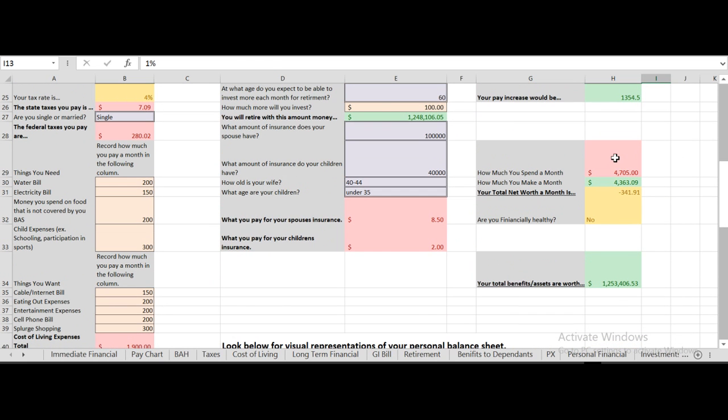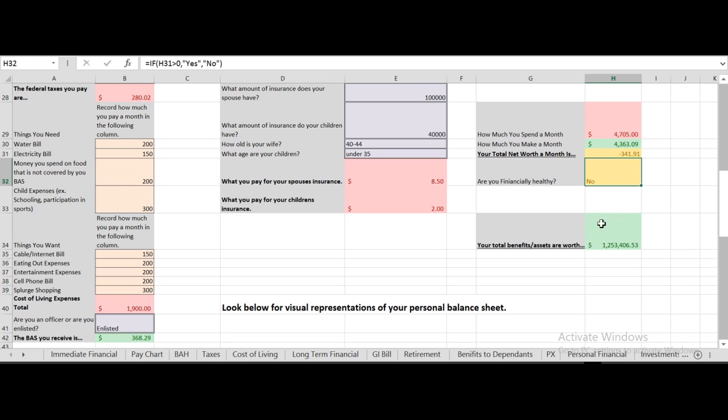Lastly, if you come here, it'll show you how much you spend a month. It will show you how much you make a month, and finally what your net worth is. And it'll give you this answer here telling you if you're financially healthy or not. So in this case, you are not financially healthy. And then finally, this is your total benefits, which shows you what all your assets are worth.